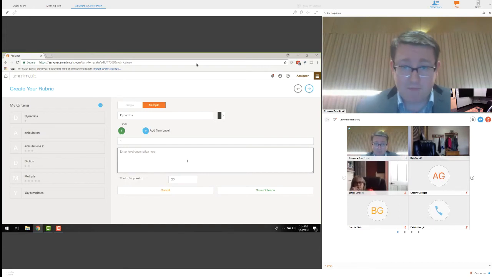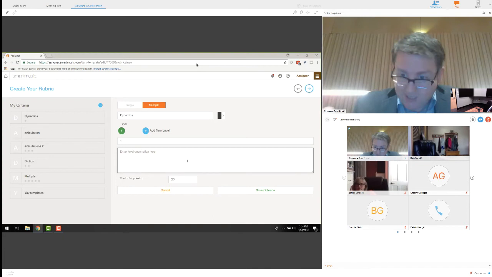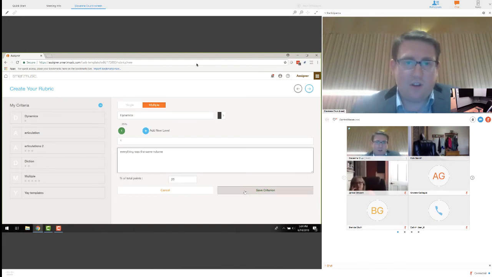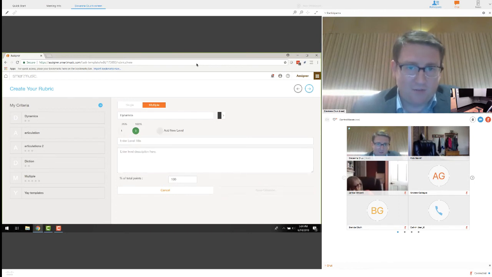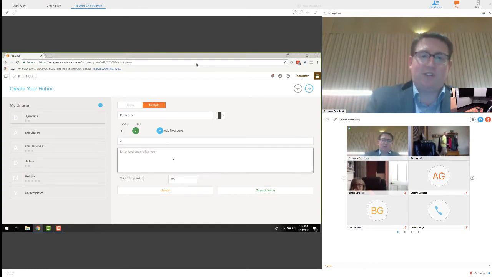This is a great place to cut and paste state standards. You know, if we're talking about musical expression and interpretation, we could actually put a state standard in here to show this is what we're focusing on with this evaluation of the student. In this case, we'll say everything was the same volume. And then we'll add another level, call this one level 2, make it worth 50% of the points. And we'll say most things were the same volume.